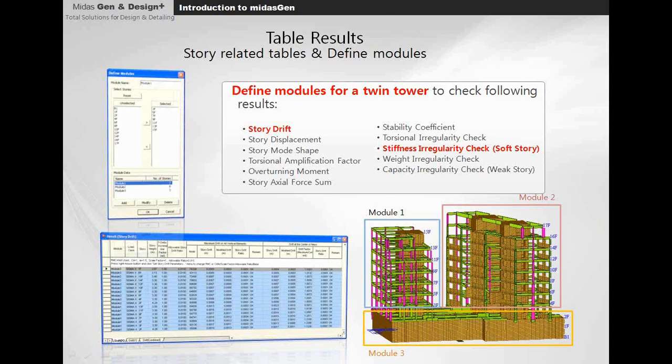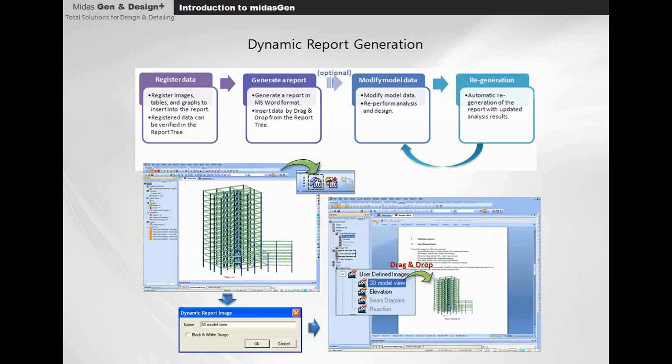Now, MIDAS Gen also offers results of stories, like multi-story buildings, in a tabular form which are compatible with Excel. A special feature for multi-story buildings is that you can define modules for a twin tower to check for the results shown on your screen. Suppose you have this model on the bottom right corner of your screen, in which we have two towers. You can create a module for the first tower, the second tower, as well as the foundation. And for each of these modules, you can get separate results for the mentioned data sets.